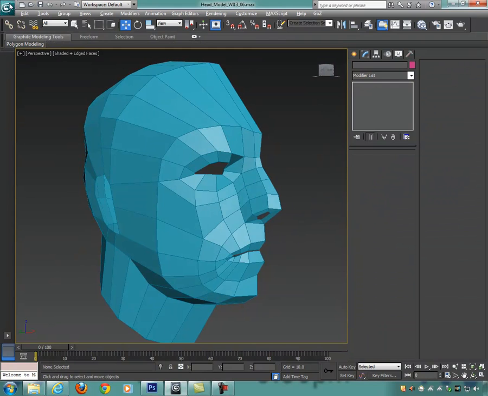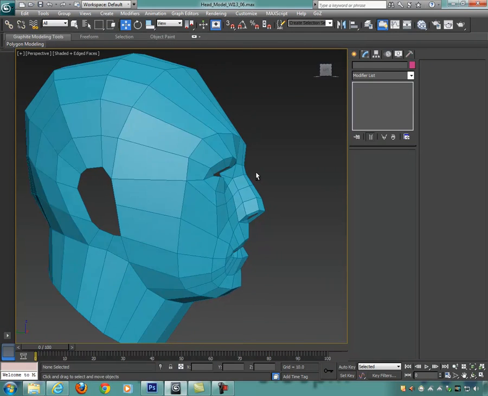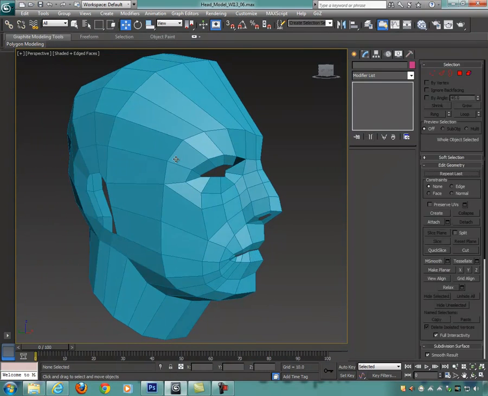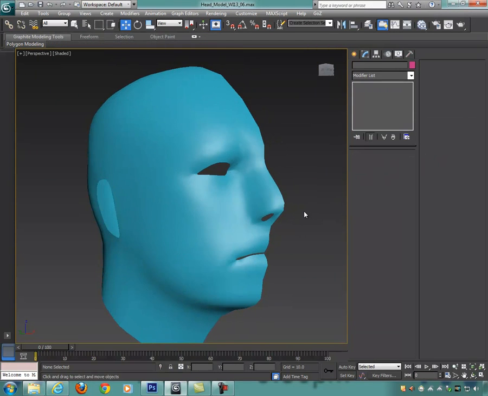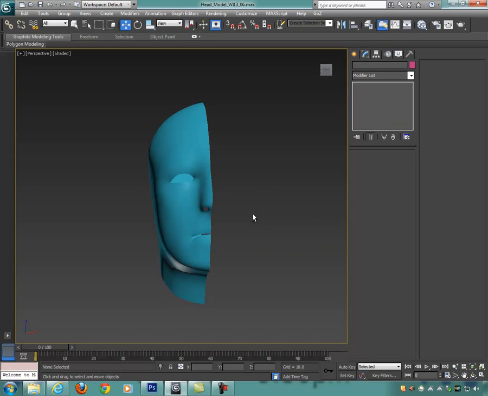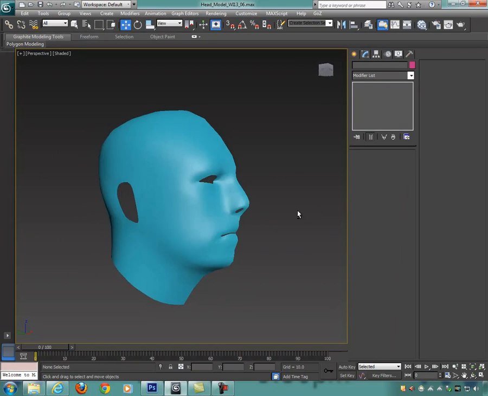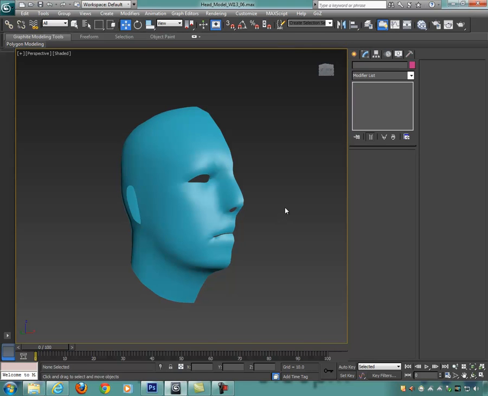Now would be a great time for me to save this model, so I'm going to do that. And then if I want to see this thing turbo smooth, all I'm going to do is turn on the NURBS. And it kind of looks generic. That's what we want. Yeah, pretty much Blue Man Group.